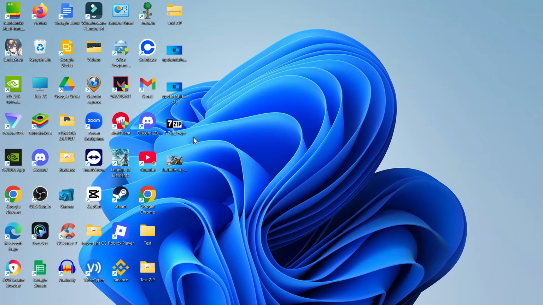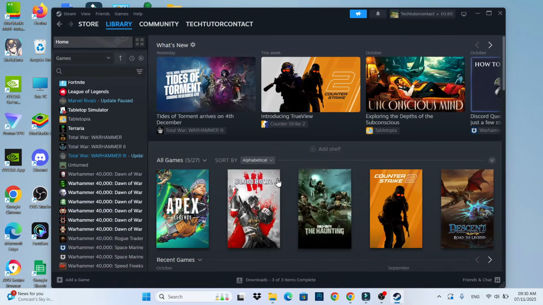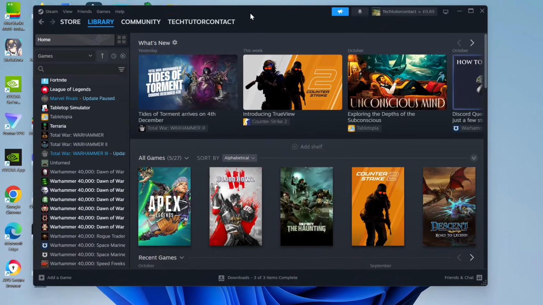After restarting your computer and following all these methods and tips, you should now be able to open up games on Steam. Steam should now open games successfully.